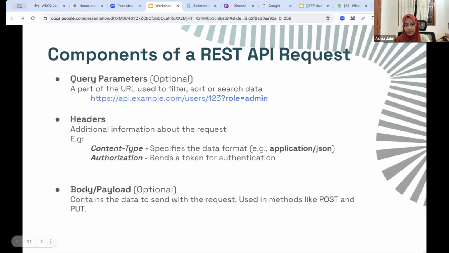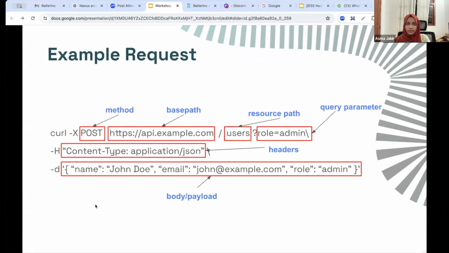And then optionally, you can send a body or a payload with the request. Usually in a get request, we don't send any payload in the body, but this is required in post and put methods. So like I said, when you want to update the database and you're sending the user information, you send it in the body of the request.